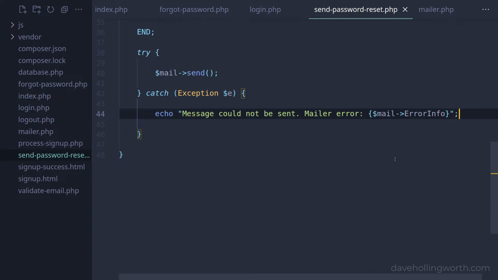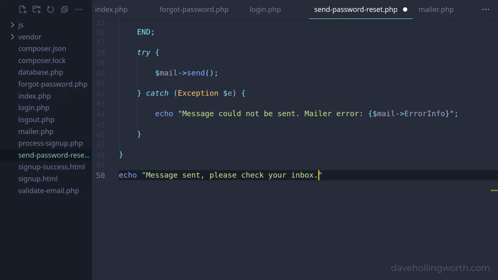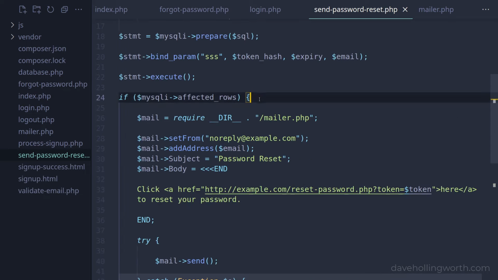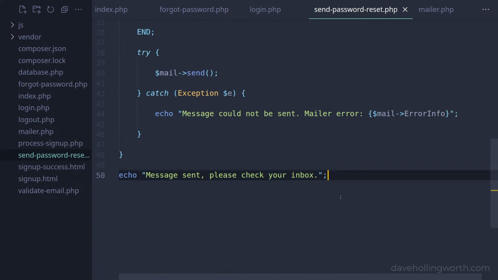Back in the send password reset script, once the message has been sent, let's just output a message for now. Note that we're doing this at the end of the script, after the if block that checks if any rows were updated or not. This means that if the email address supplied by the user wasn't found, we'll display this message anyway. You could output a message saying that the email address wasn't found, but it's typical to not do this, and just say the message was sent anyway. This is an additional little bit of security that prevents someone from using this script to discover which email addresses are valid on your system.